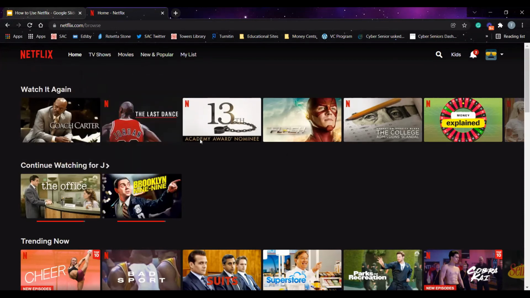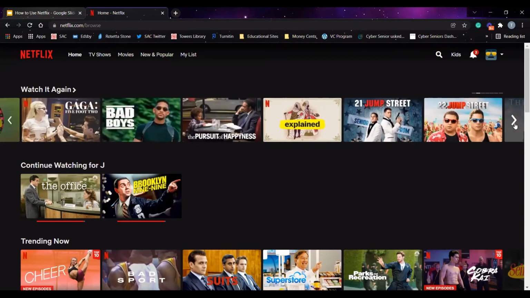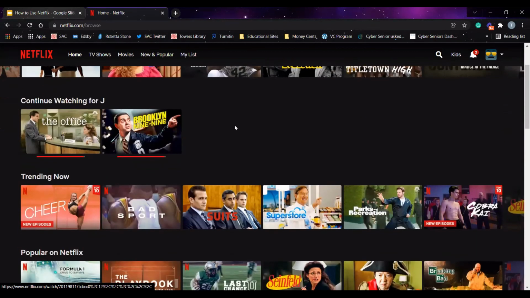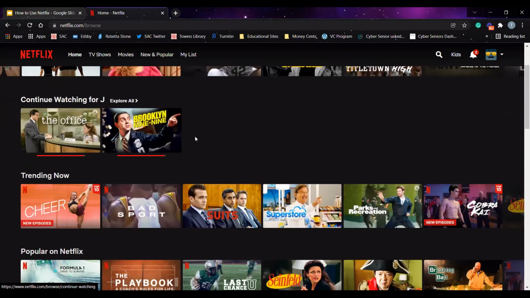So here I have The Last Dance. These are all the shows that I've watched. And to keep scrolling through here, you hover over the right side, and then this arrow will pop up. And you just click on the arrow, and it'll take you to the next slide. And then even more, just like that. And then here, continue watching. It shows you the shows that you're currently watching. So I've been watching Brooklyn Nine-Nine and The Office. I watched those multiple times over, I feel like it's two really good shows.